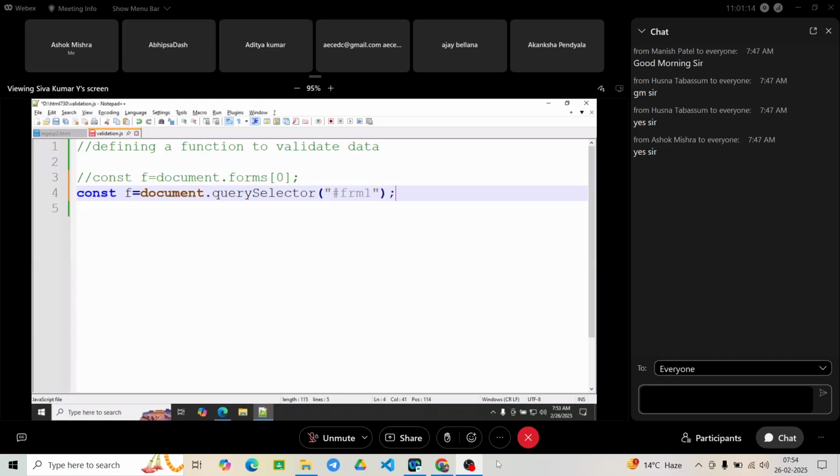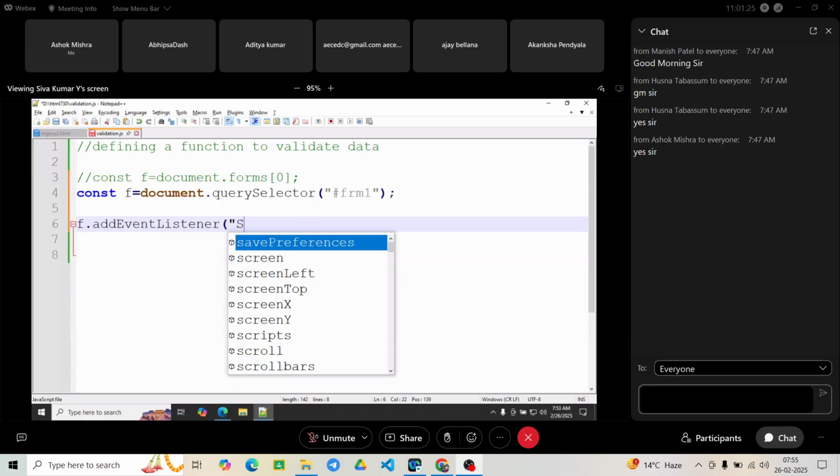We can write an expression function here also, sir, but we'll get almost 35 to 40 lines of code. So I prefer to use the named function. Expression function you can write, arrow function you can write, but I'm writing it separately as a function. That's why I'm calling it the named function.